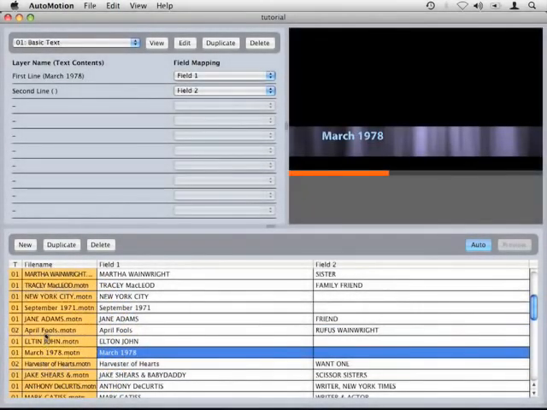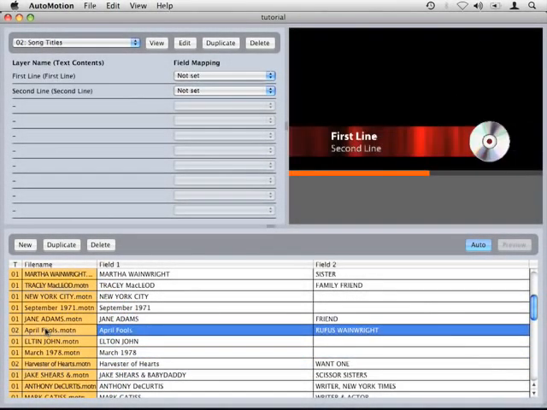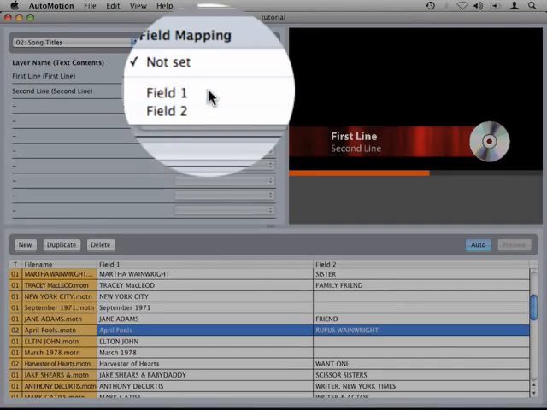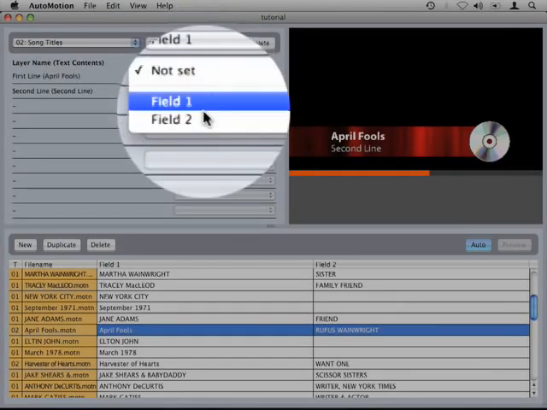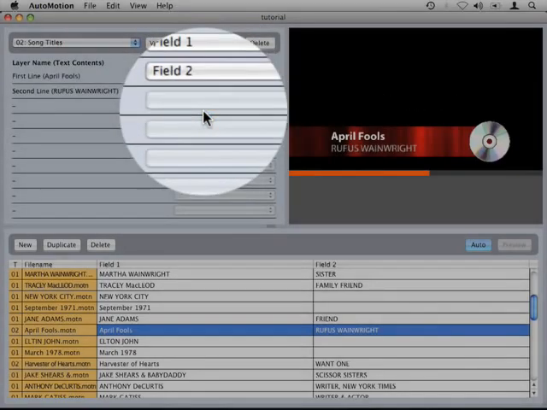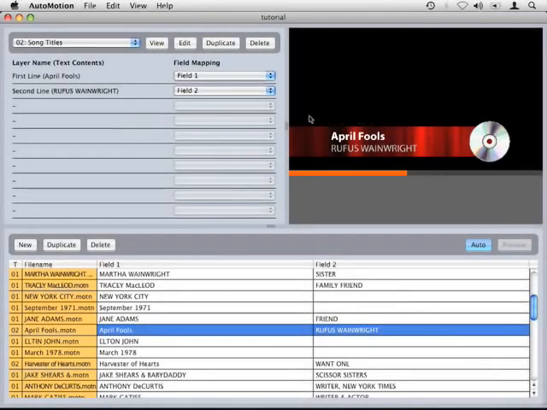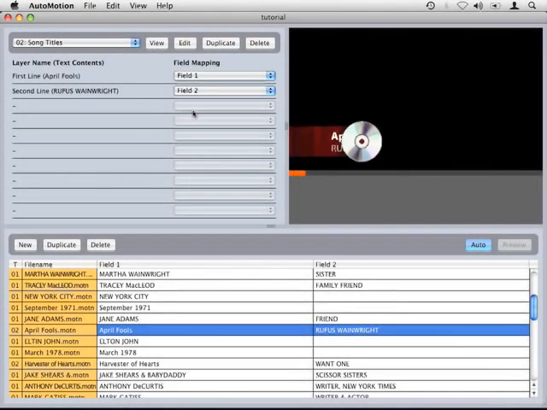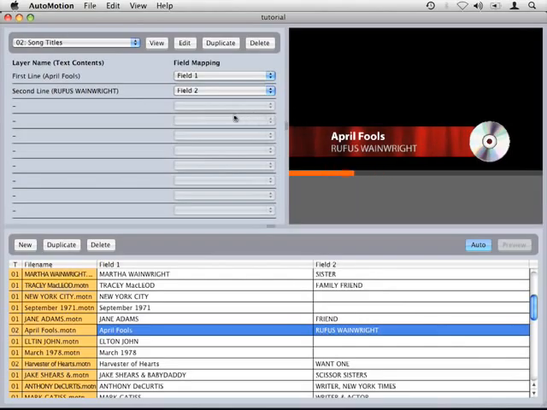So if I just click off this and click back, you'll see that I need to do the field mapping. So let's set up that as before, first line to field 1, second line to field 2. And what we now have is all the animation of this new graphic, but with the existing data that was already there.